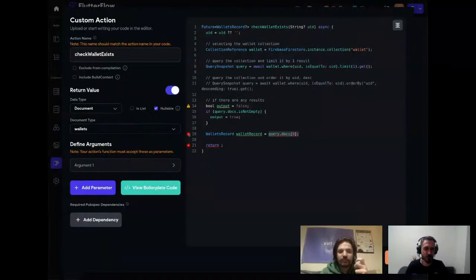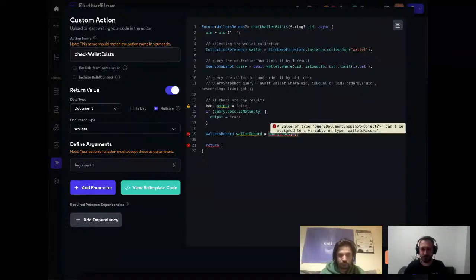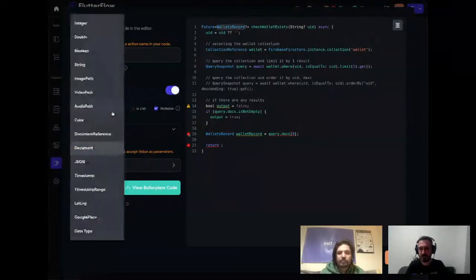So for example, there is a function called createWalletRecordData, and this actually returns a Map of String and dynamic. Okay. But what we want is actually creating the WalletRecord, and we want to return the WalletRecord, right? Exactly. So I will do two things. The first thing that I will try is to not return a document, but try to return a JSON.